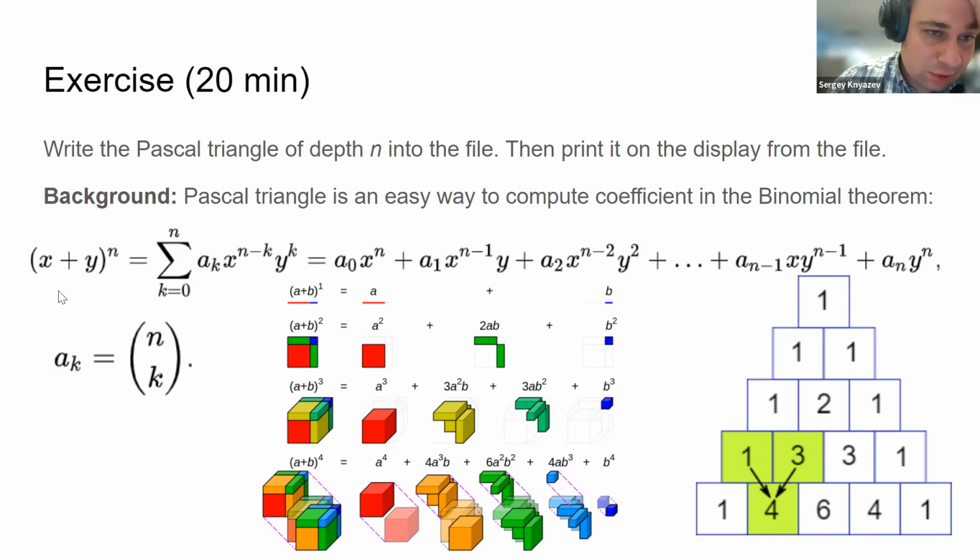So basically there is a concept. The task of this exercise is to write a Pascal triangle for depth n into the file, then print it on the display from the file. So to repeat what I just did, but with some meaningful task inside it. And what is Pascal triangle? It's an easy way to compute coefficients in the binomial theorem.